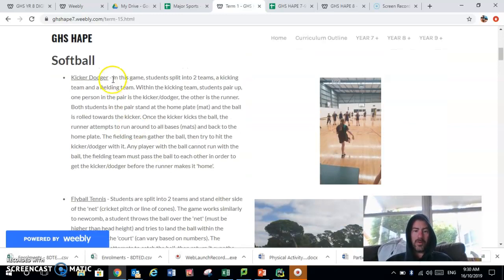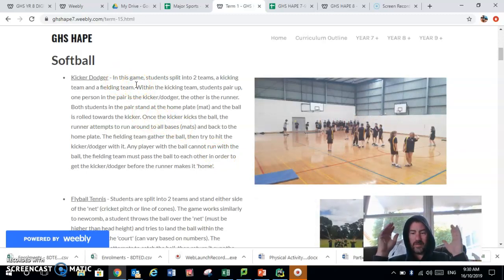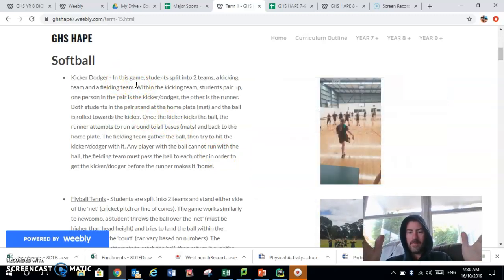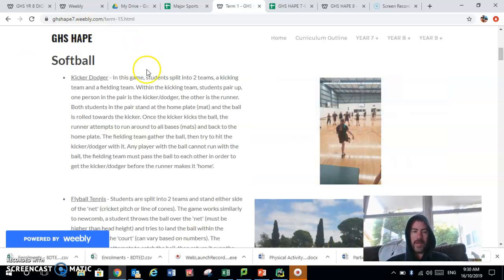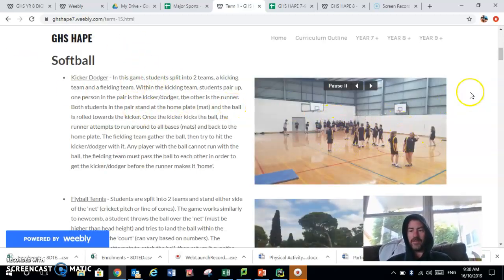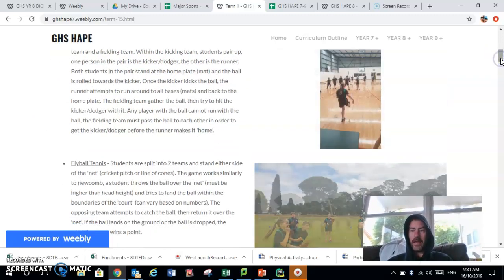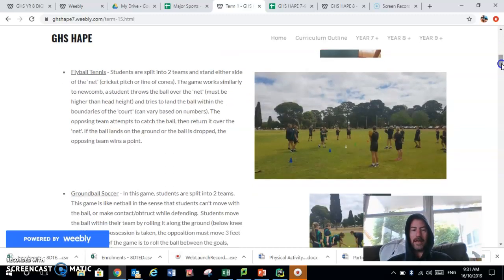So I've put a bit of a description. Again, this is a work in progress. I was just trying to jot down a bit of a brainstorm for me at this point. I put down a bit of information about the rules and how that game's played, and I took some photos of the kids playing it so that teachers could get an idea of how the game's set up and how it should look when it's being played.